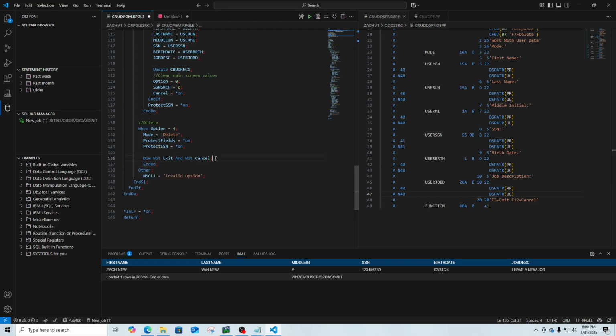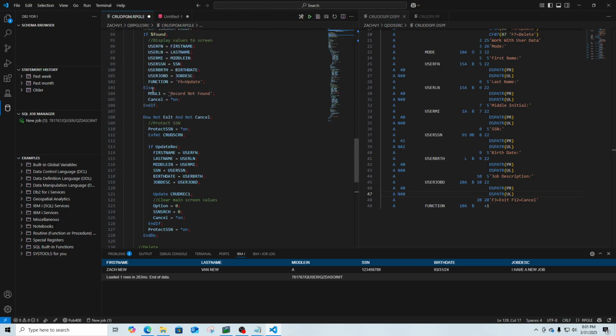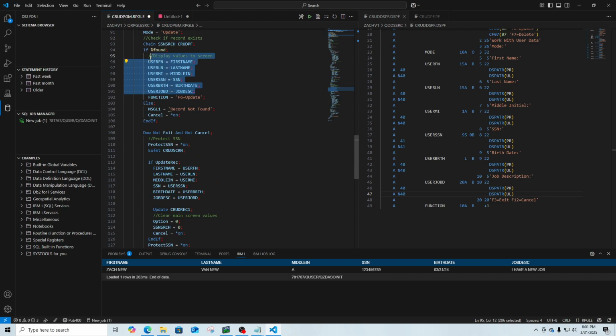And what we're going to do is do another chain to find our record, chain the SSN search and our CRUD PF. And if it was found, we're going to bring it up. Found and if, and then we're going to take our values like this and put them to the screen.